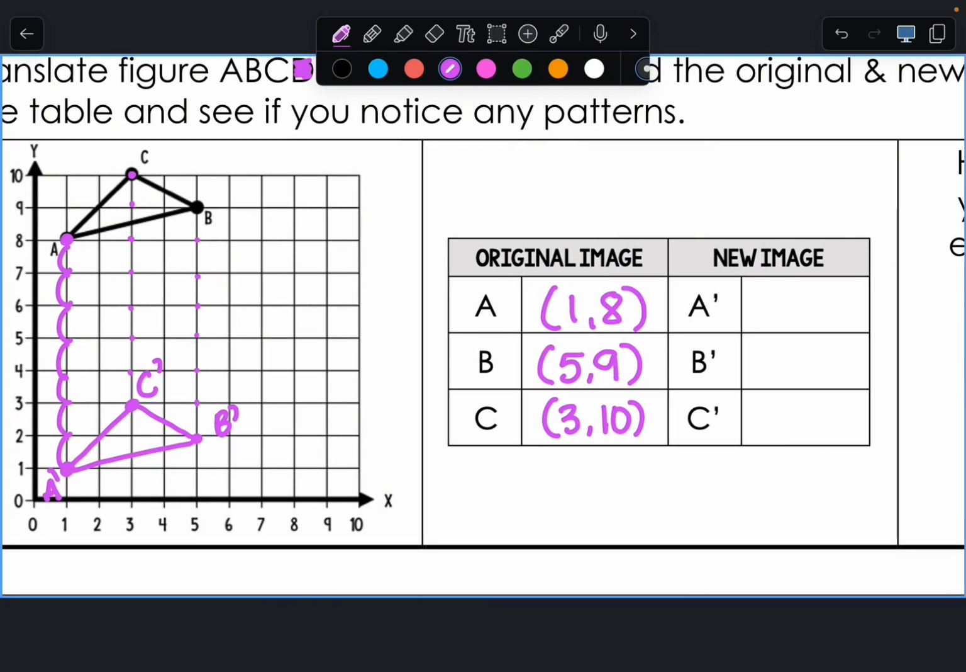So what is my new coordinate for A? 1, 1. And B? 5, 2. C? 3, 3. Okay.